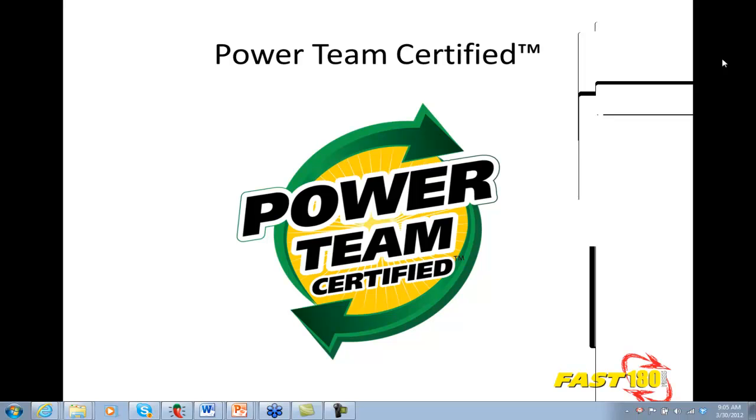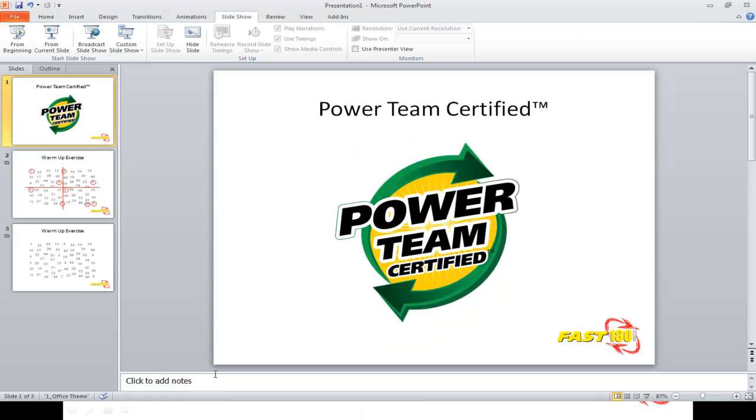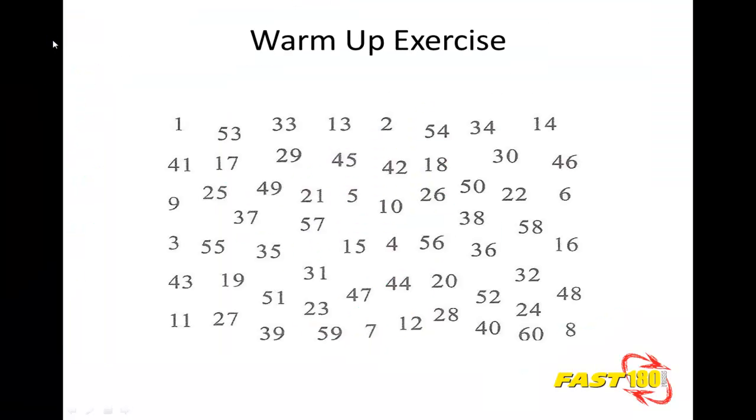We'll start with the Power Team Roadmap Workbook. And if you open up the workbook to page 1, you see a warm-up exercise. And that's what we're going to do now. We're going to warm up, get the juices flowing, and use this as a way to jumpstart what we're going to do with Power Team Certified. So go ahead and open up your workbook to page 1, and you'll see the warm-up exercise.